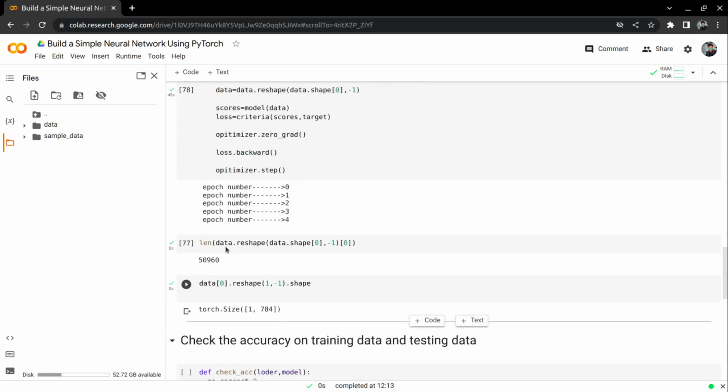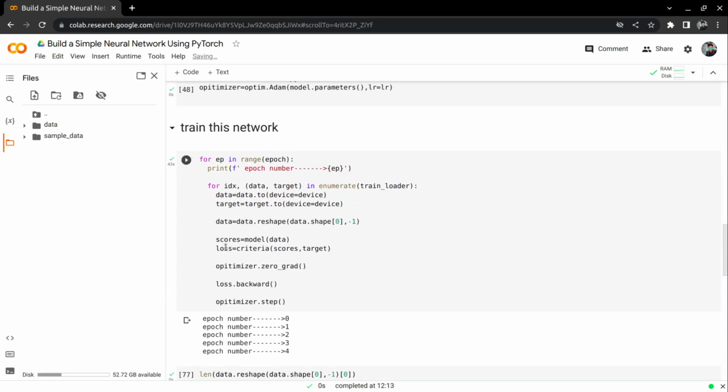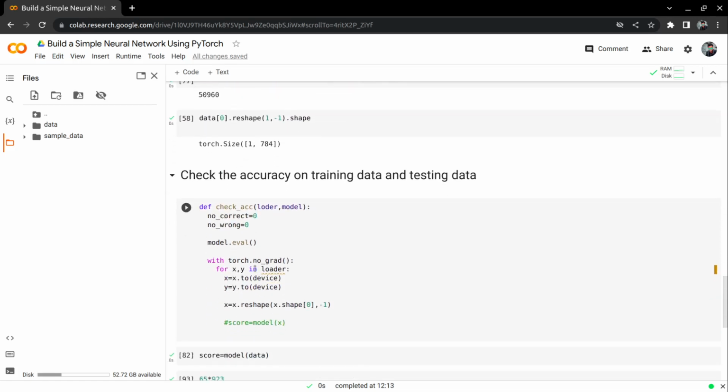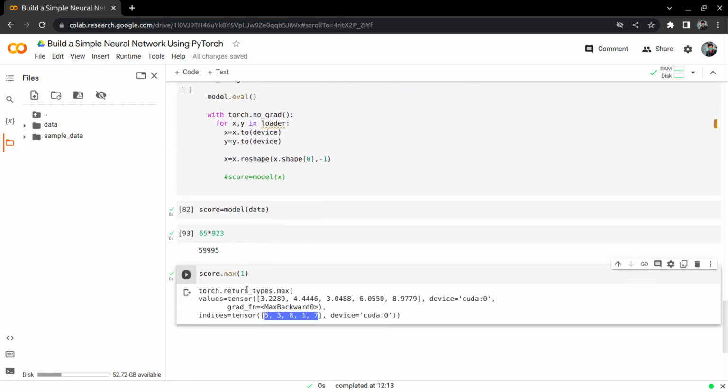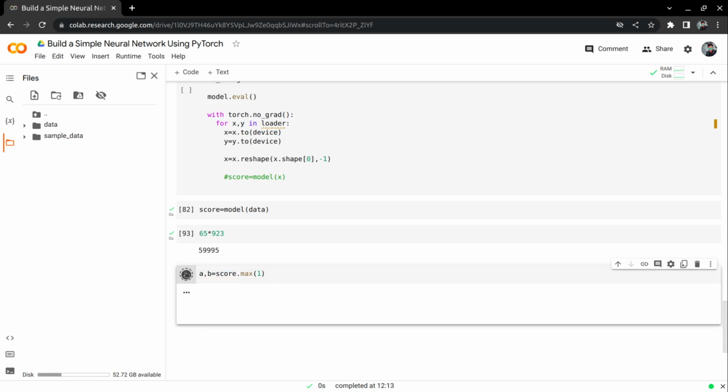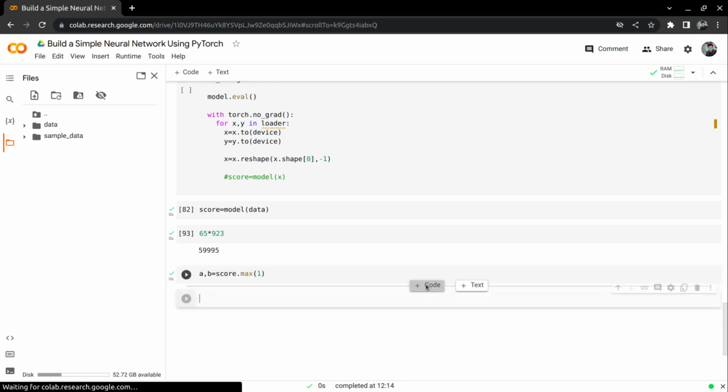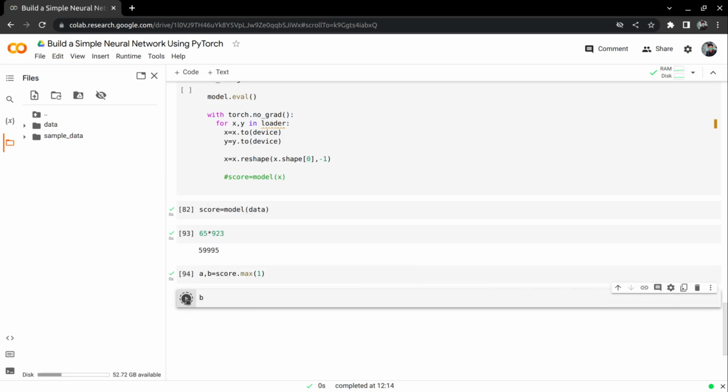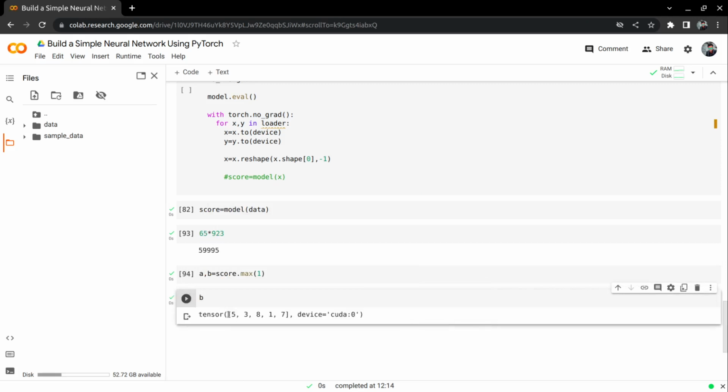And this score actually is coming from here. Because I am not using the function here currently, for that reason it's that one. And this is the indexes. And now we have to use these indexes to find the original values. What will be the original values? So if I put here a comma b, b will be our index. Okay, this is our index.